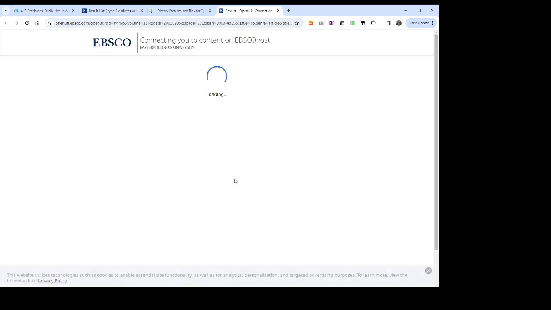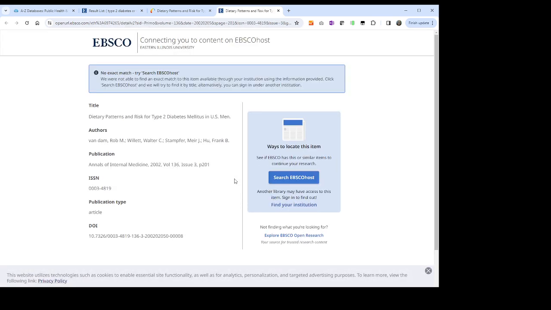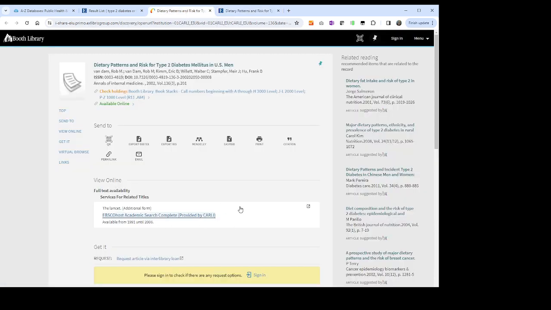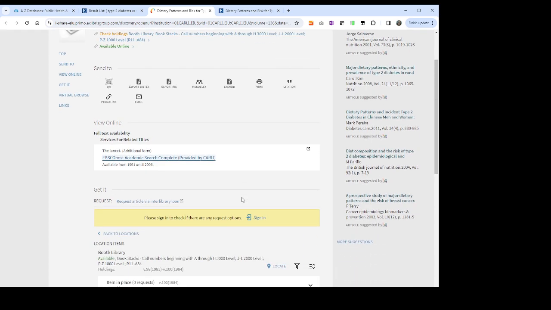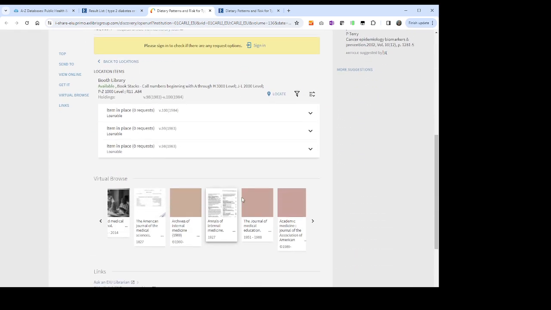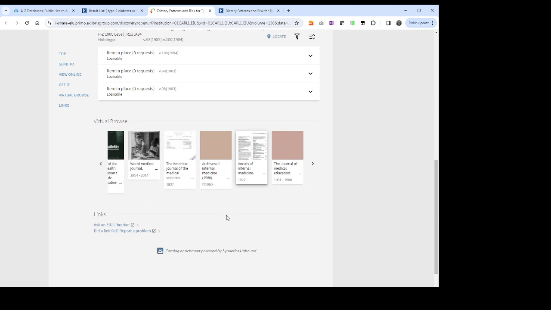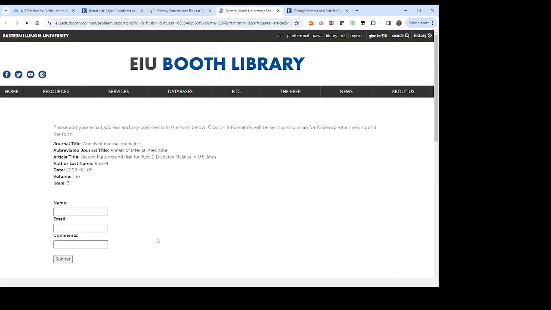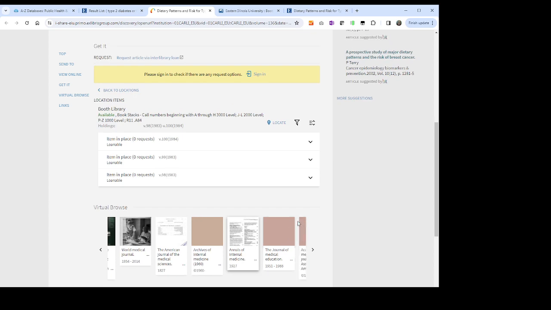It goes out and searches for that article for us. And interestingly enough, it appears that this one is also broken, so I will be getting a hold of our tech person for this and getting this fixed as well. If you run into one of these where it just doesn't work, you can come down here and click Did a link fail, report a problem, fill out this form, and we'll get that fixed.